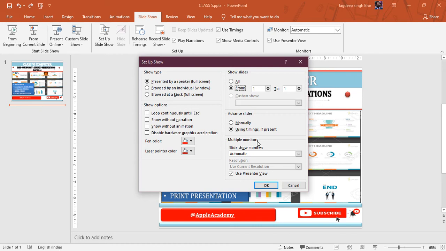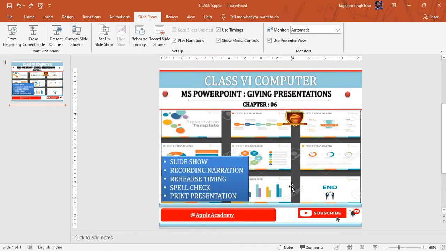Then we have multiple monitors. This option is used to select the monitor from the drop-down list in the multiple monitors area. If you are presenting your presentation on multiple systems, you can select on which monitor which content is to be shown or which content is to be hidden from that person. You can select the options with the help of the multiple monitors option.